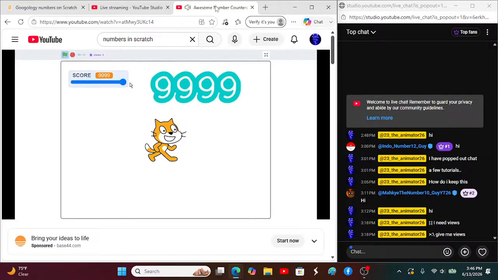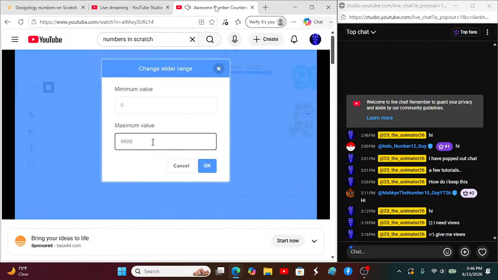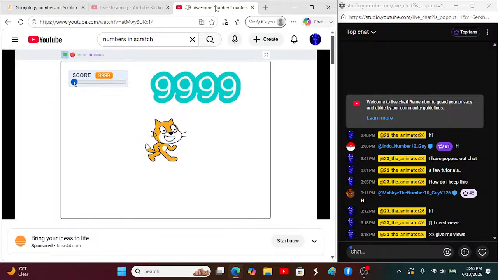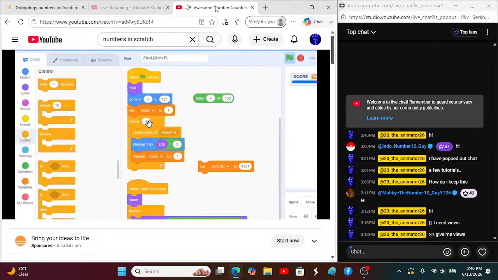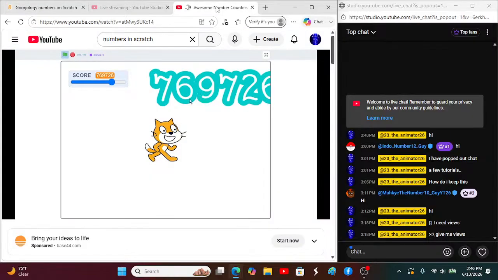Okay, I can reach the number 9999, but what about 10,000 or 100,000, a 6-digit score? Well, change the slider range so it can go to 999999. Oh boy, that is not good. 4 clones gives us a maximum of 4 digits, and after that we are in trouble. But not an issue, back in the code. Up the repeat loop from 4 to 6. Ta-da!